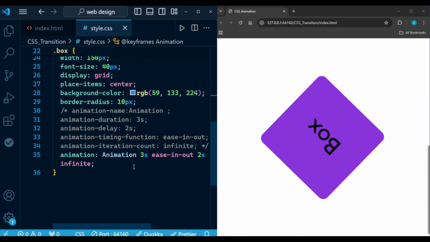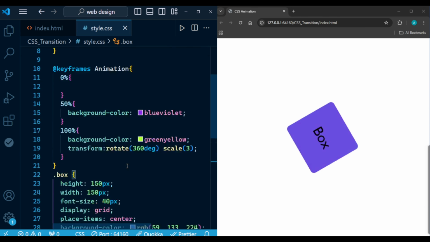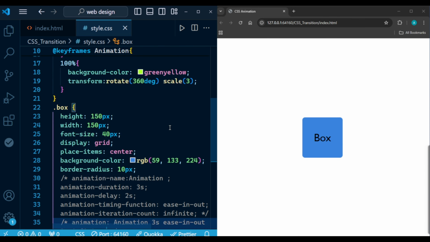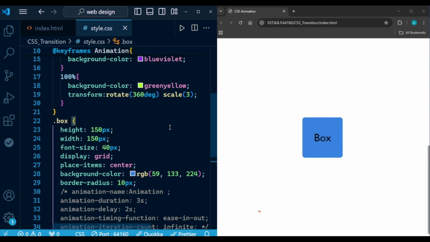You can add as many steps as you like in between 0% and 100% to create detailed and smoother animations. For instance, you could add 25%, 75%, or any other percentage values to define specific states at those points in the animation timeline. This allows for more intricate and customizable animations, providing dynamic visual effects throughout the animation sequence. Enjoy experimenting with these additional steps and creating unique animations.